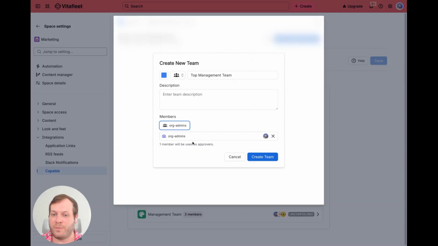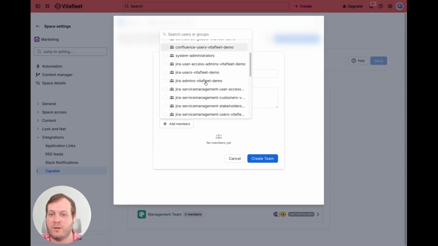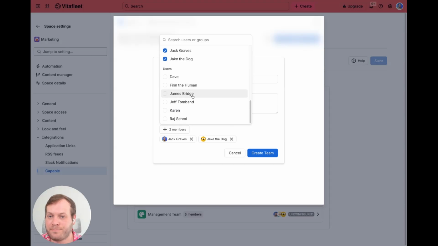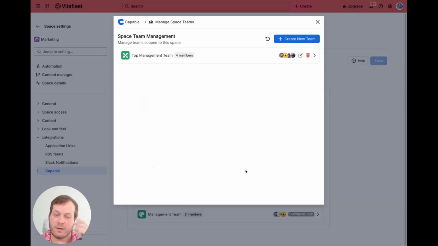So we could click a group and it's going to pre-fill who the people are. And this is automatically updated when the group membership changes. Or we can select users here. So we can select from different icons and we can change the color. And if we click create, you'll see now we've got a space team here.